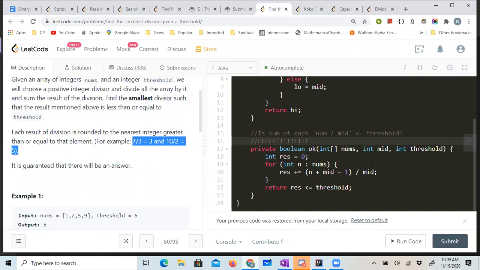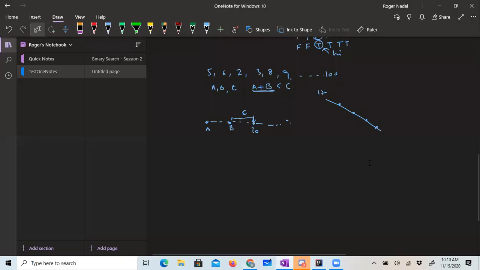Do you guys know about this trick, by the way? How to do that is basically, suppose you are dividing 7 by 3. Integer division will give you 2, but you want it to be 3. But 9 by 3 is fine, it's 3. So how do you do that? It is basically just adding 3 minus 1, divided by 3.